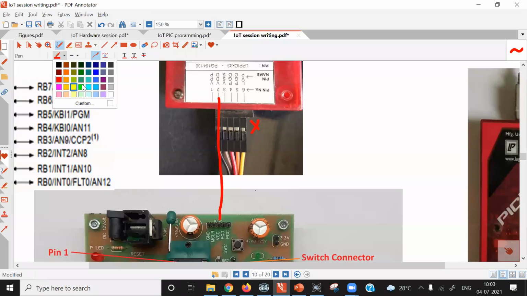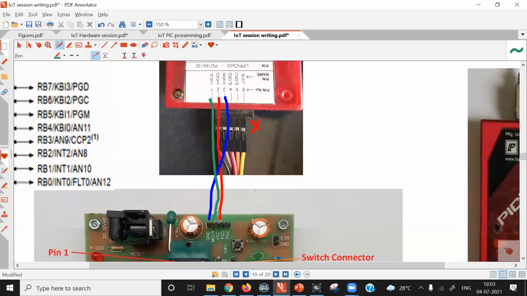Next, this VSS must be connected to ground. So you can use male to female jumper wires here. This must be connected to ground here. Next pin is VPP. This VPP must be connected to the MCLR pin. I am using different colors so that you can understand. Pin number 1 is VPP on the PicKit3 side. It should be connected to MCLR.